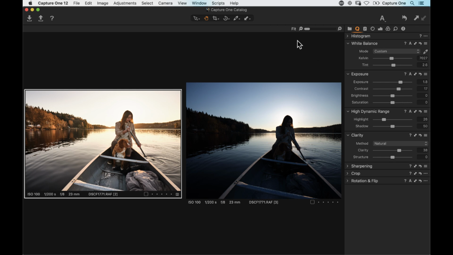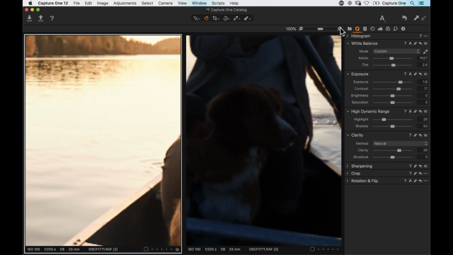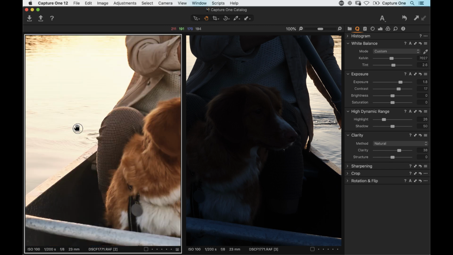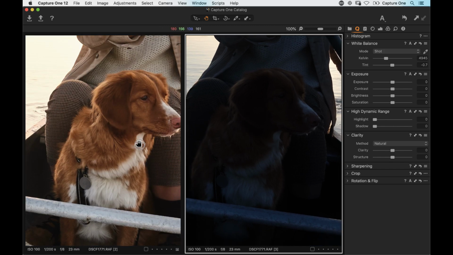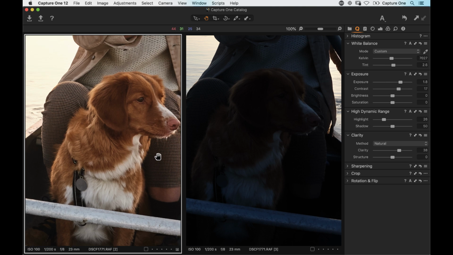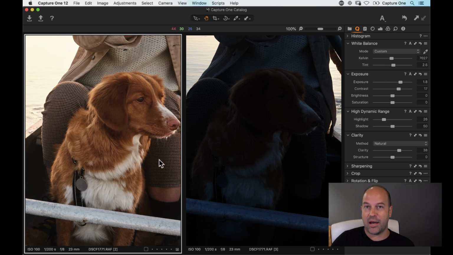So if we want to compare these side by side, if I hold my shift key down and click on the plus button up here, that's going to zoom both in. So then if we just put Nora 1 and 2 next to each other, you can see the difference. So that's really the power of Capture One.